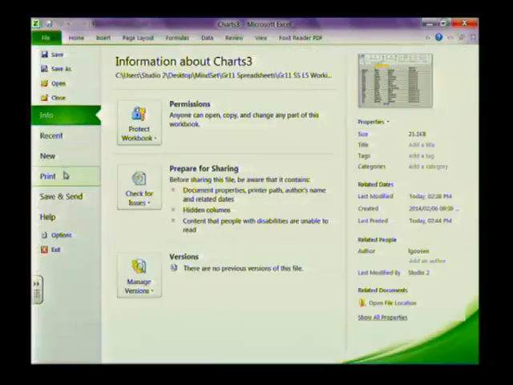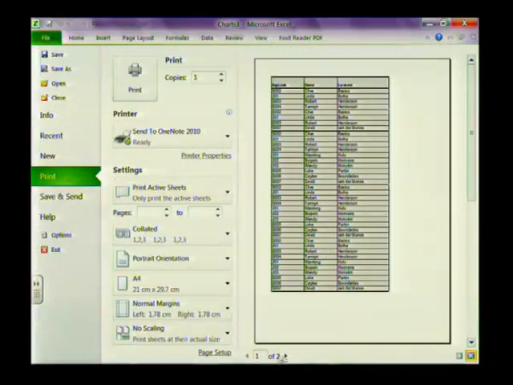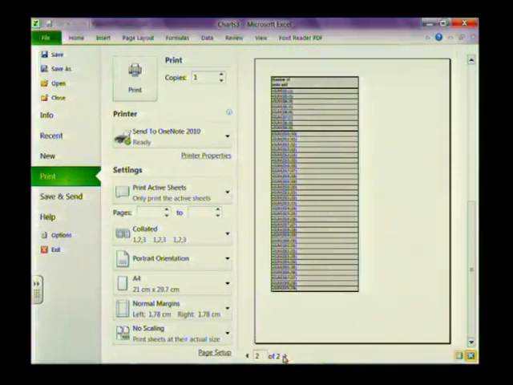Go to File, select Print, and you'll see that it's now spread over 2 pages. So if I go to the second page, here I'll see my formulas. Now obviously you don't want to do that. You don't want to split your information over 2 pages.